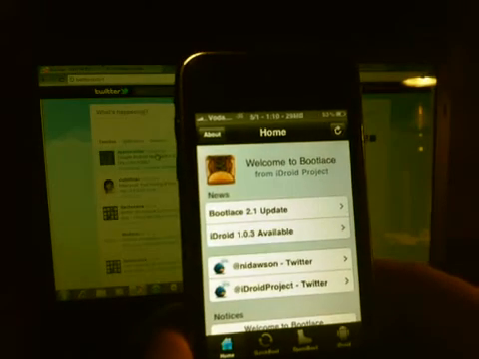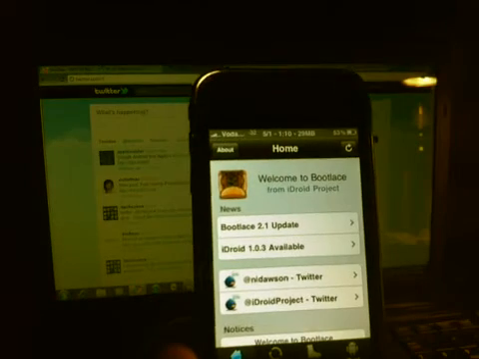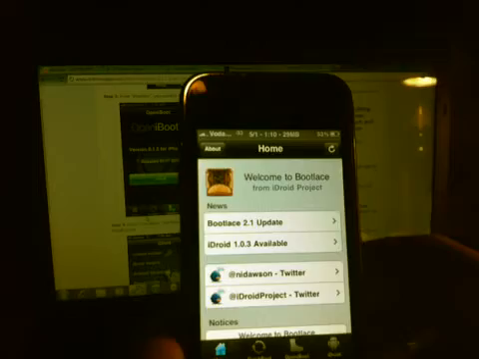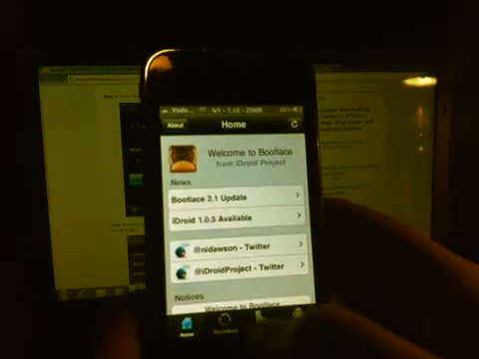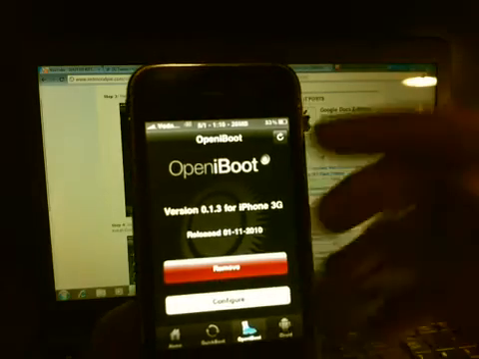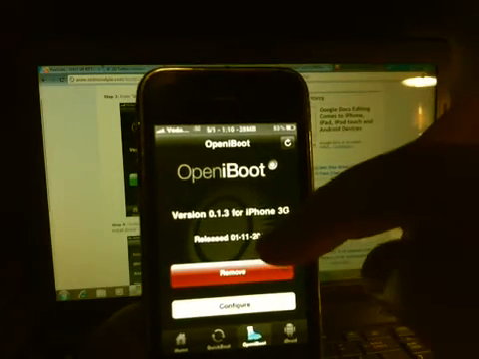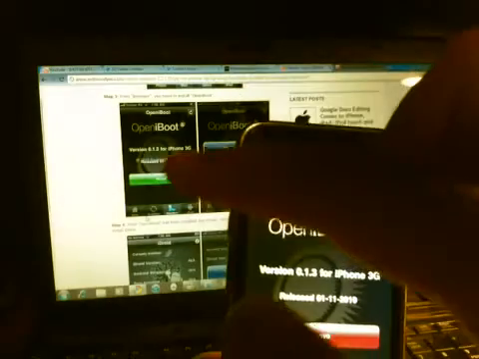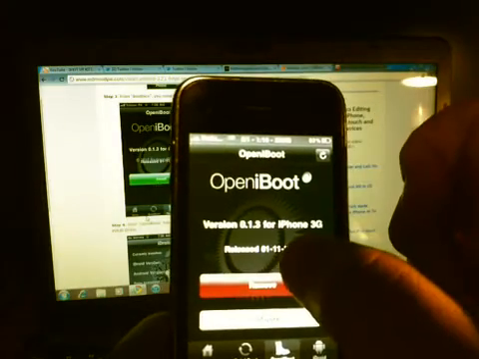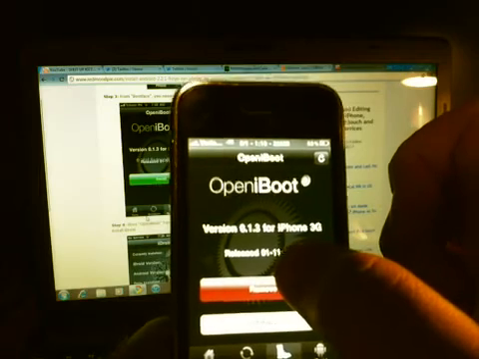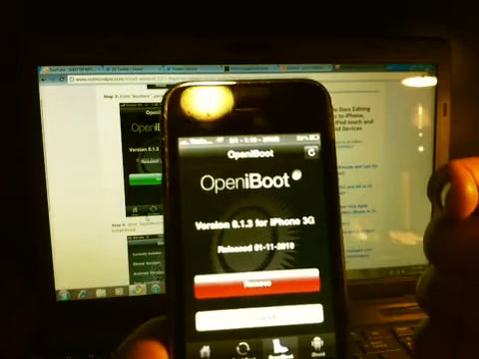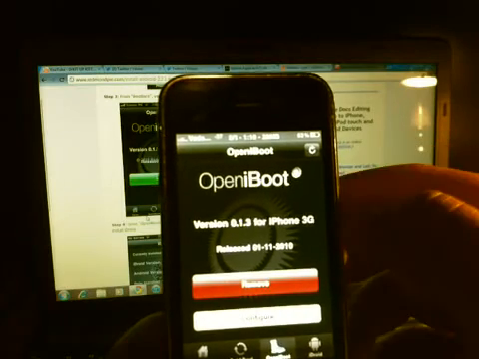Now, first thing you're going to do is go, sorry, let's go back here for a sec. You're going to go to Open iBoot. Okay, now you're gonna get a screen like this, except I've already installed it, okay? You're going to have a screen saying install here, much like that one right there, okay? Now, you're going to hit install, and it's going to install the firmware, I believe, and the Open iBoot software, which allows you to boot up into Android.